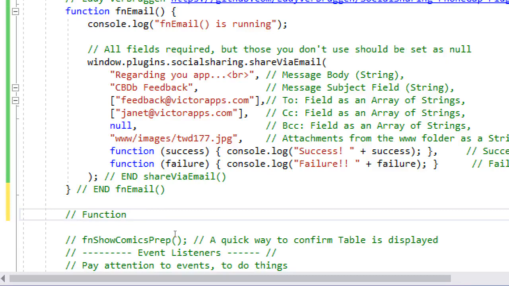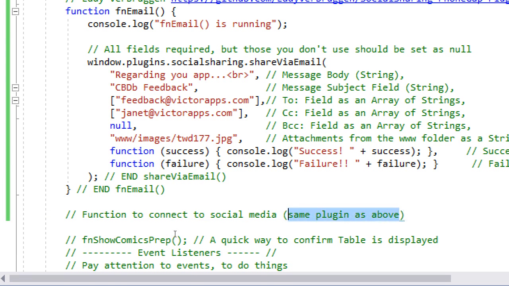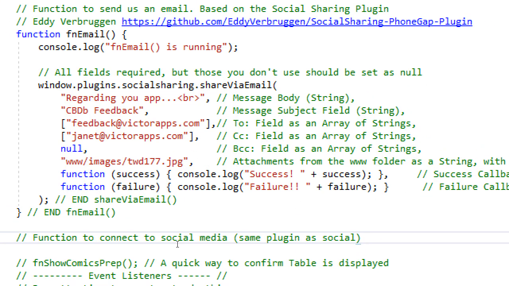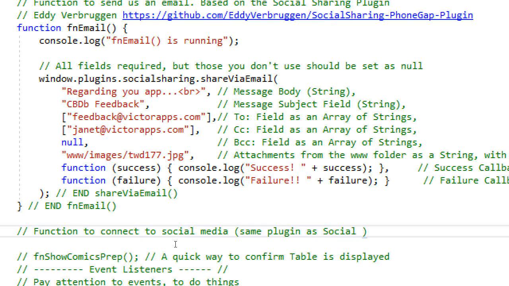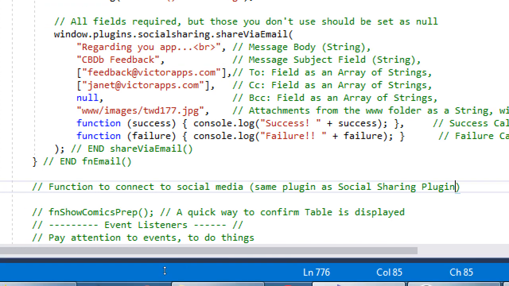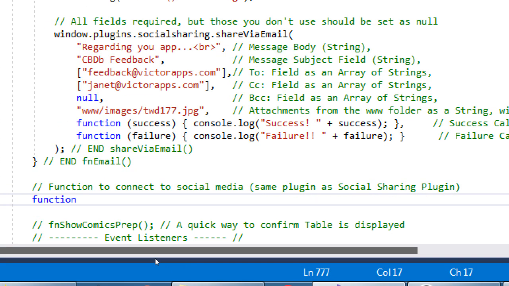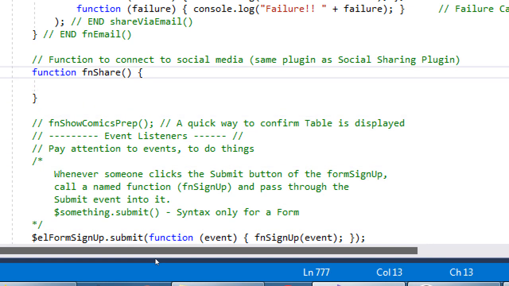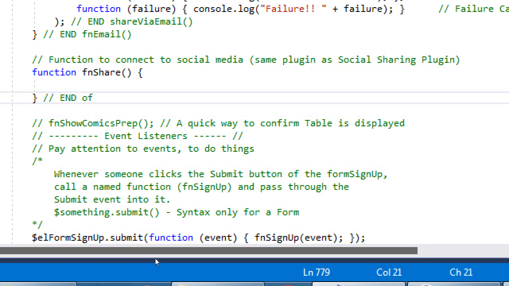Function to connect to social media. Same plugin as above. Now, of course, the danger about saying same plugin as above is that you may change your code and you rearrange things. Same plugin as, social sharing plugin. Function fn share, end of fn share.